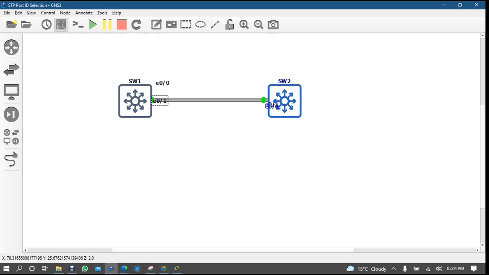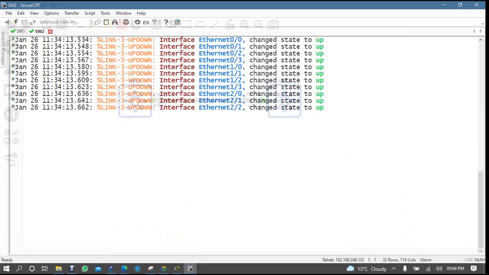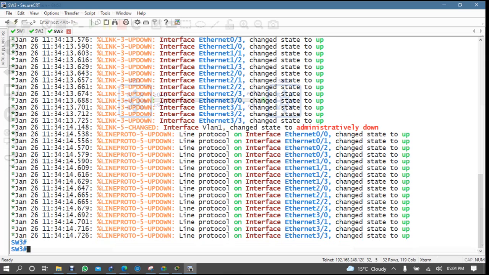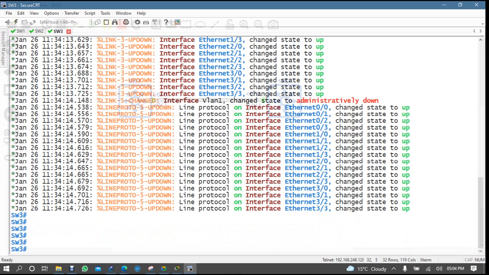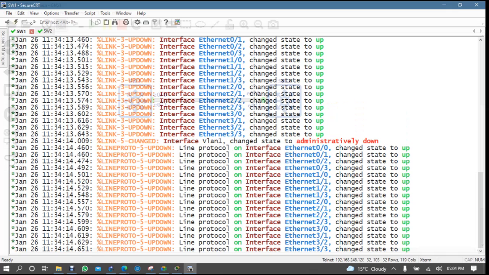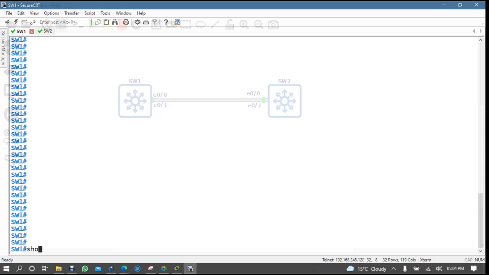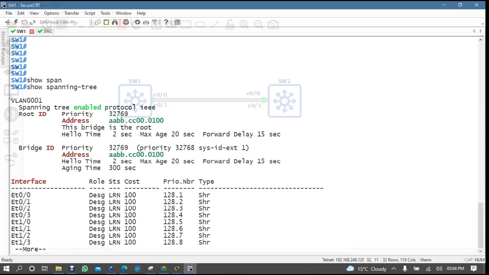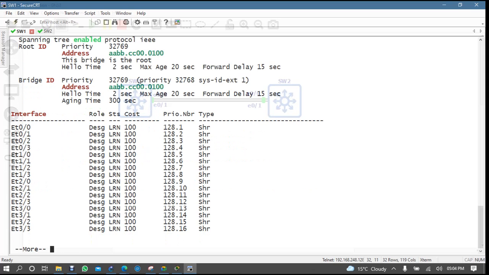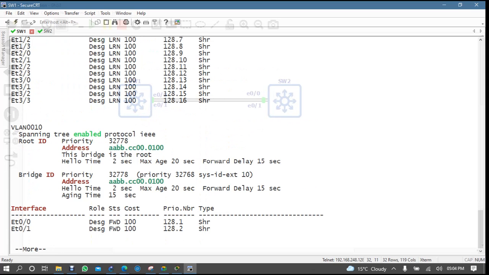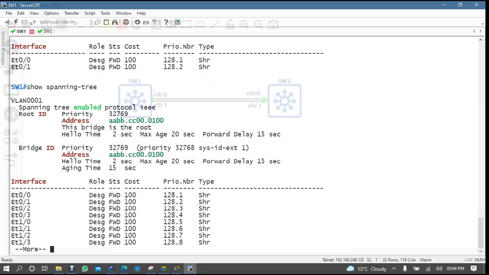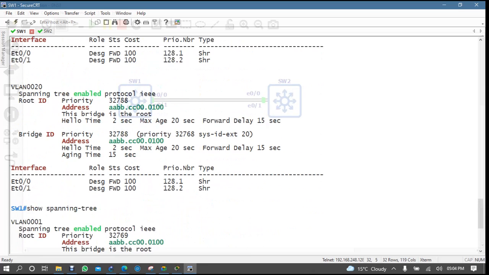Switch 1, switch 2. See here. So spanning tree. This is the root. For him everything is okay. The process is going here, listening, learning kind of thing.